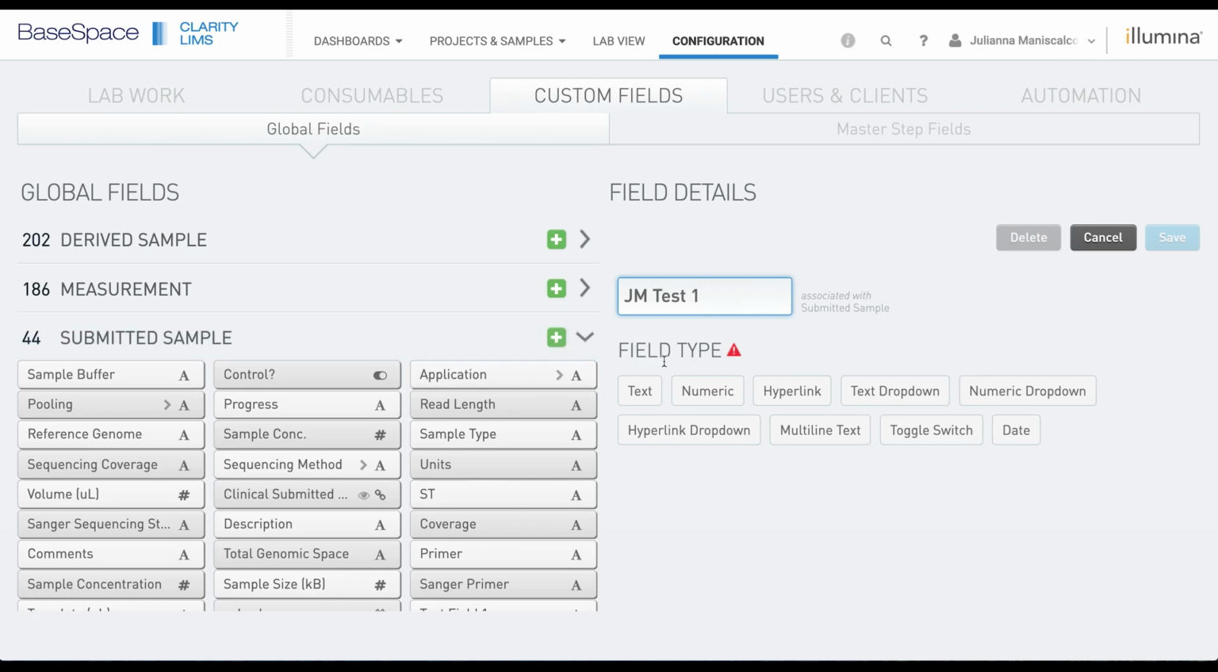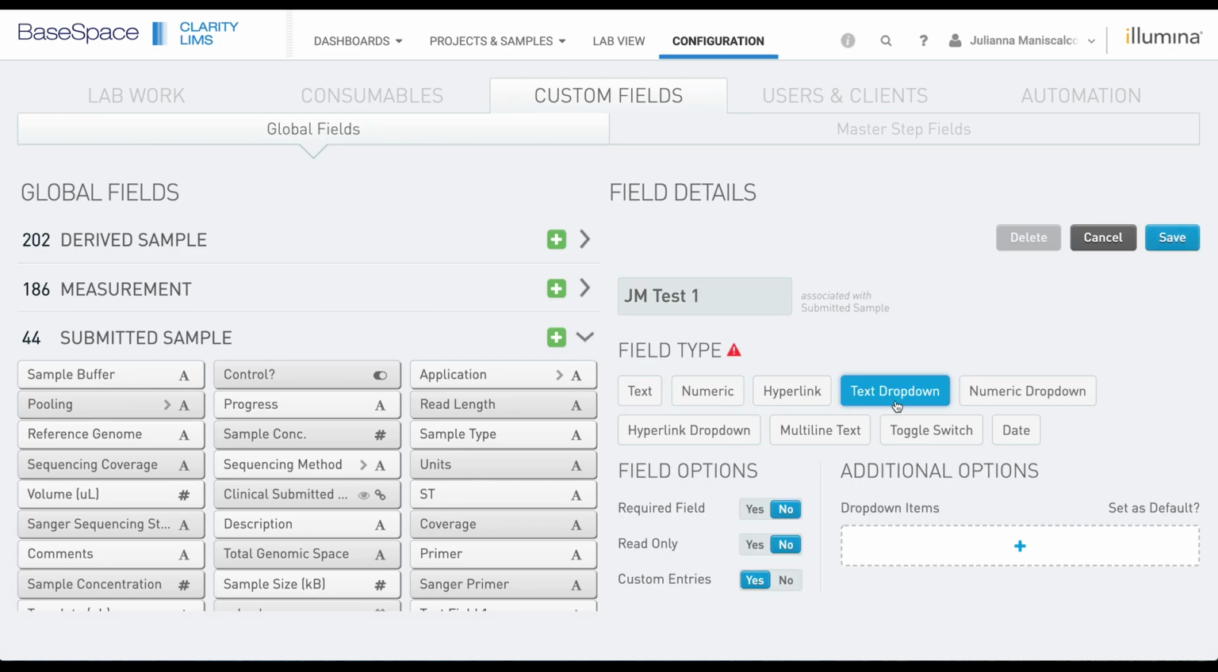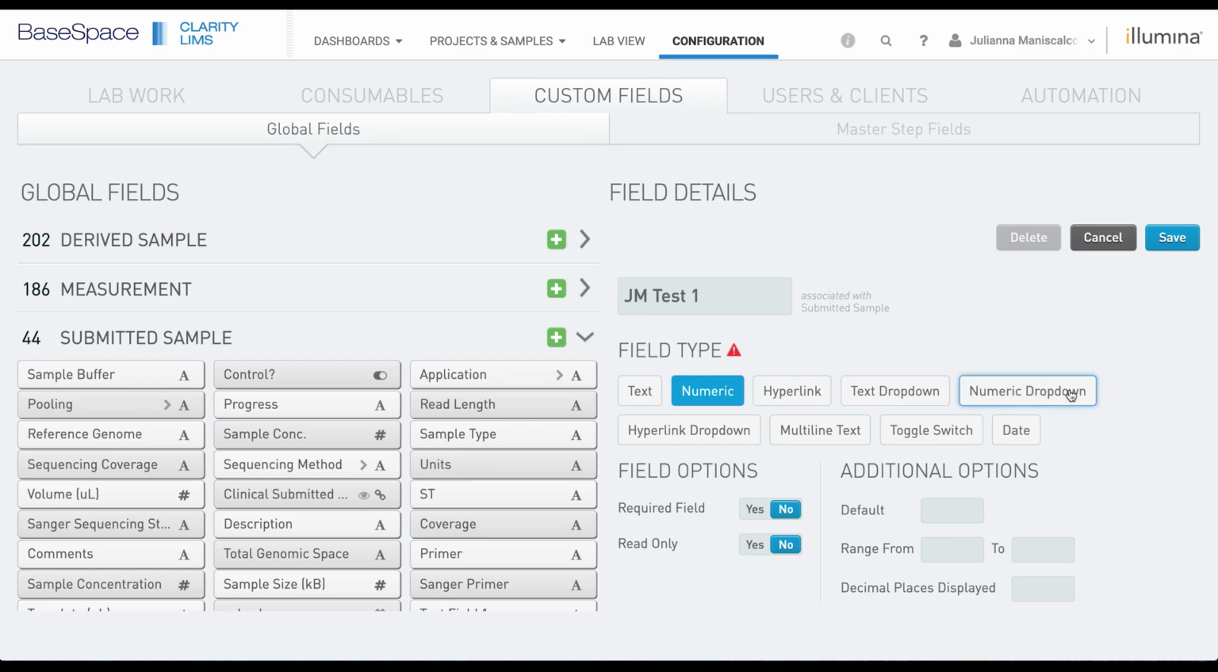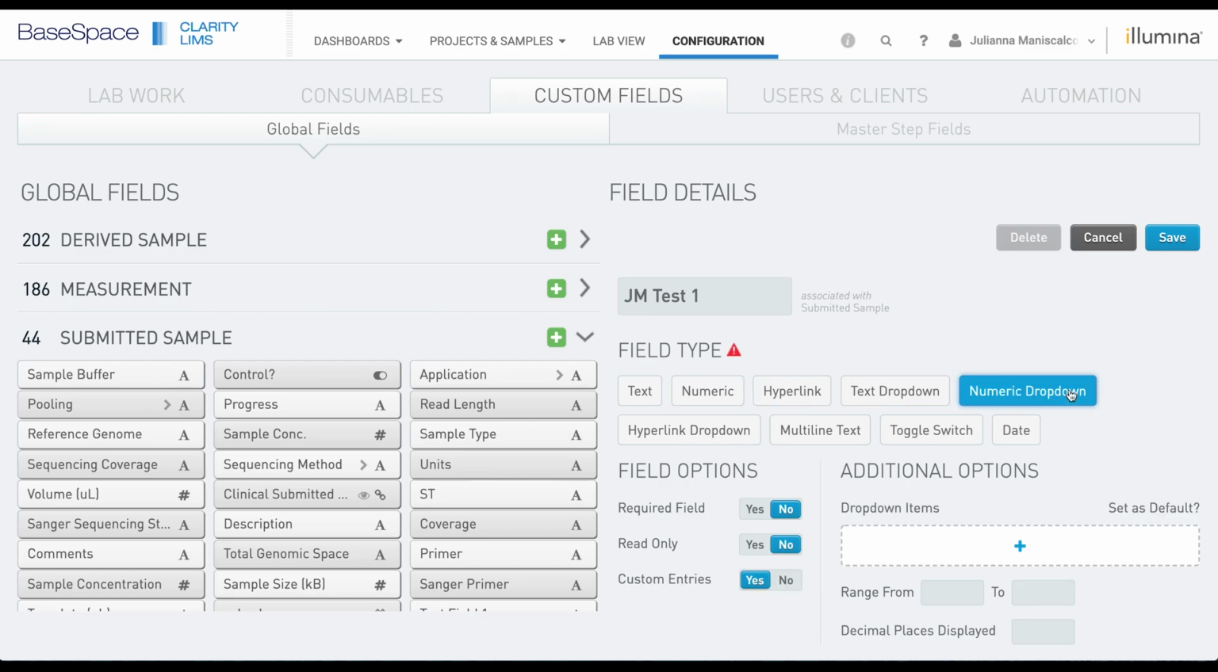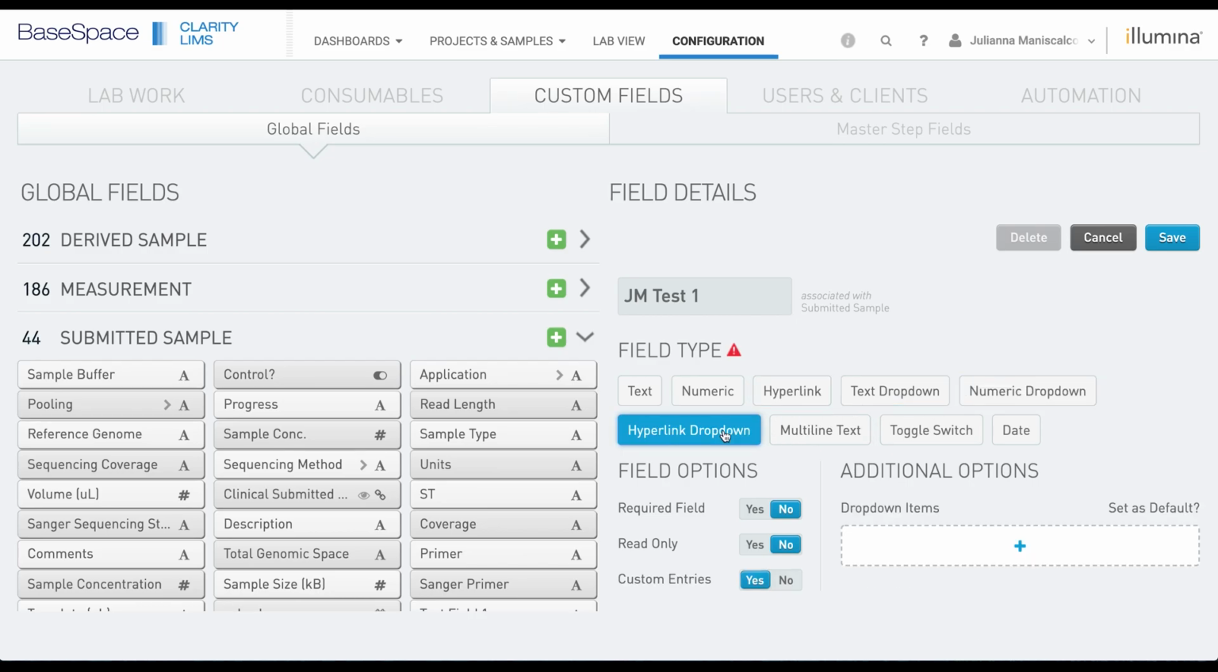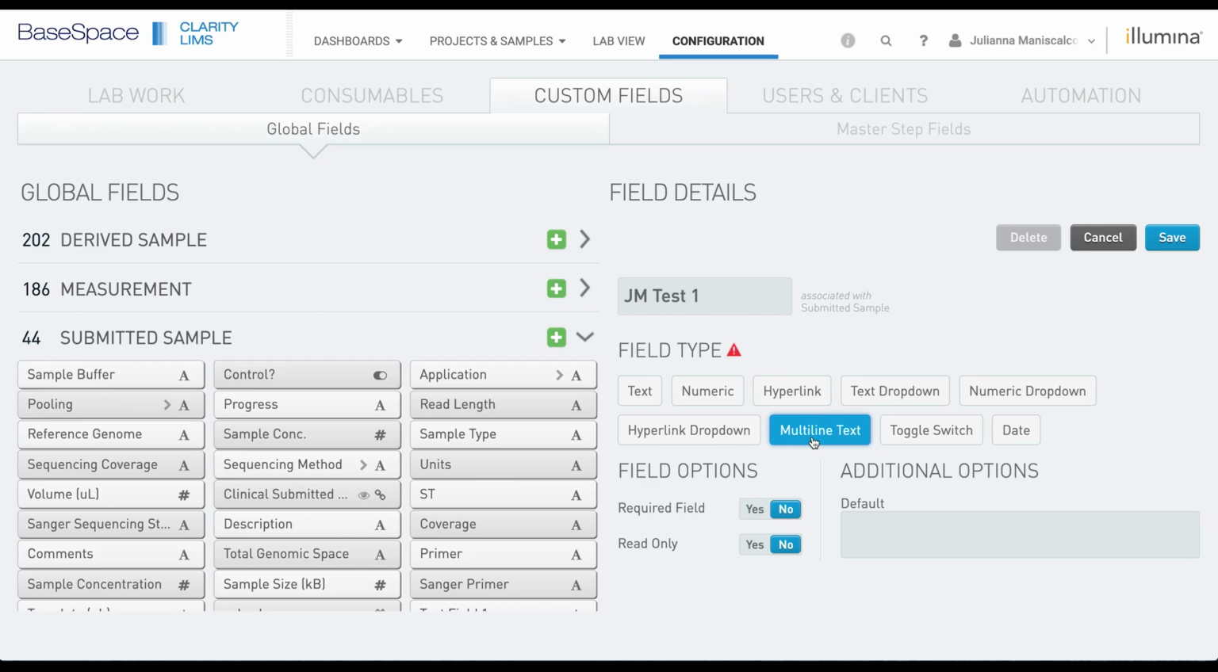You have a few different options for this configuration. You can select text or text dropdown, which will be alphanumeric. You can select numeric or numeric dropdown, which will be numbers only. You can select hyperlink or hyperlink dropdown, which will appear as a link in the UI. You can select multi-line text. This configuration is not the most ideal for submitted samples because in the UI, it does not appear as a multi-line view for submitted samples.